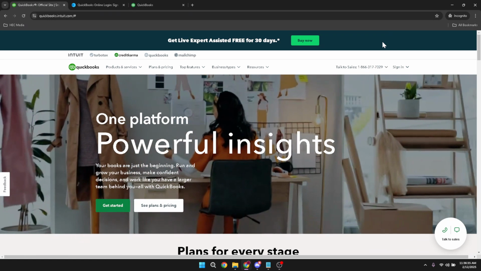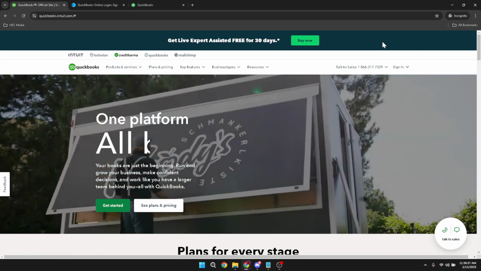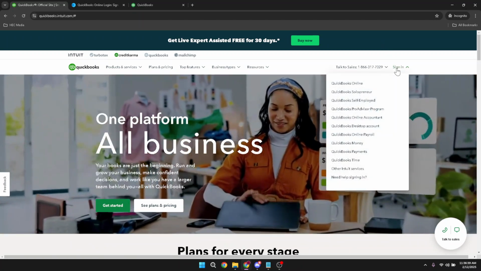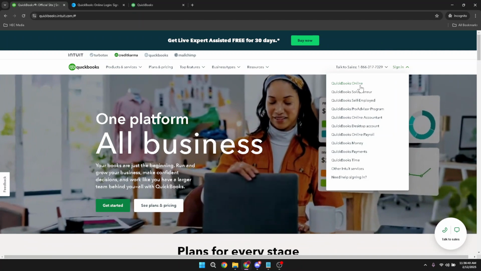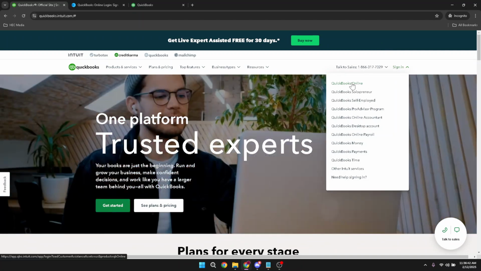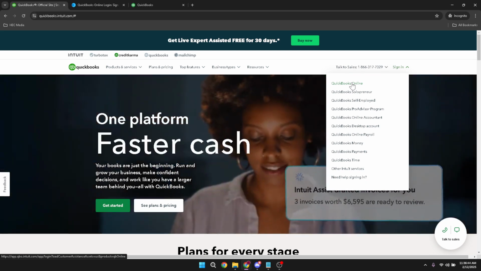To begin, head over to the QuickBooks Online website and click on the Sign In button. Make sure you're signing into the correct platform by selecting QuickBooks Online from the options available. This might seem straightforward, but it's crucial to verify you're logging into the right service to avoid any hiccups along the way.